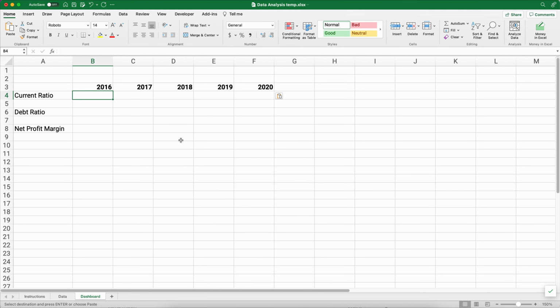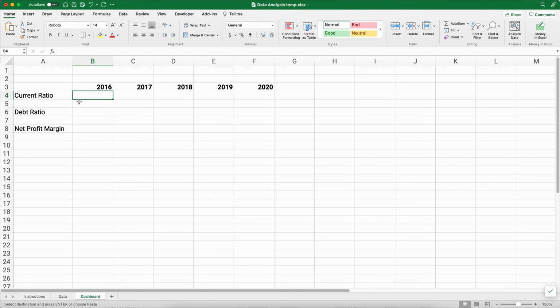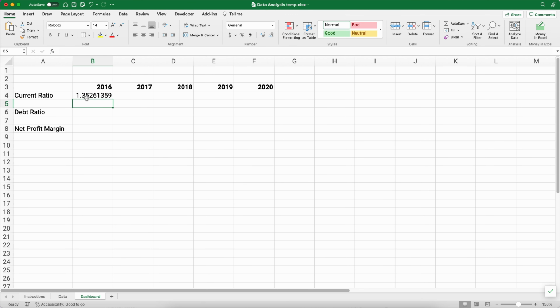Now the way we do it is, the current ratio is, look at the formula, it's current assets divided by current liabilities. So we're going to take the current assets for 2016 divided by the current liabilities in 2016. Now, that gives us 1.3526 on and on and on. We want to show two decimals, so everything we're going to show two decimals.